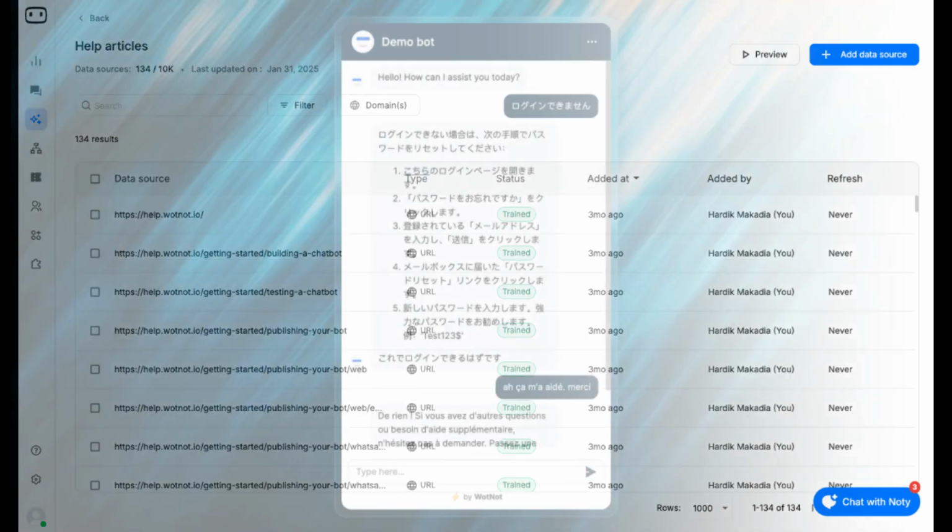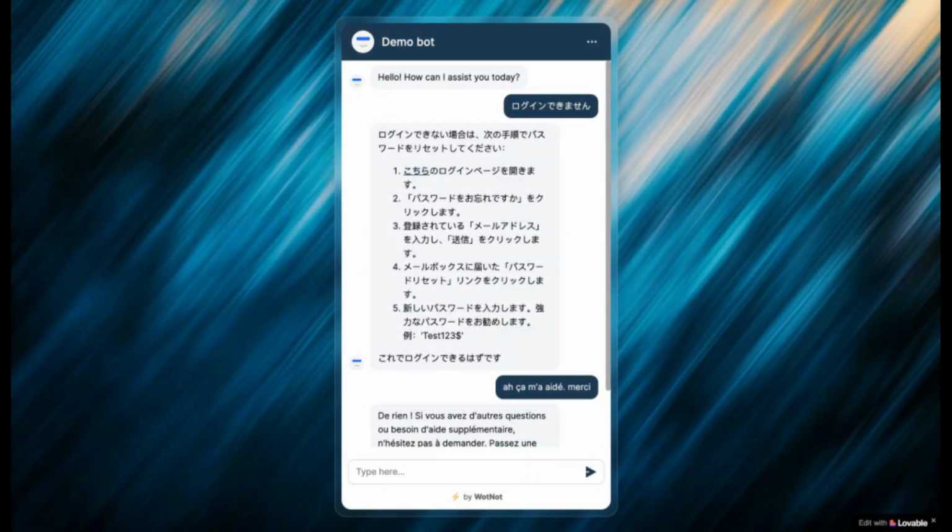Finally, test your chatbot thoroughly in every supported language. Check for accuracy, tone, and natural flow of conversation. Once everything looks good, publish the chatbot on your website or messaging channels. This way, your users can get support in the language they're most comfortable with.